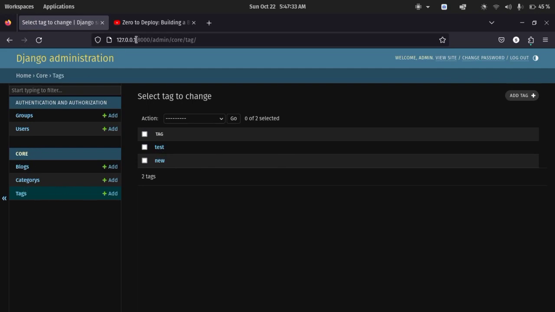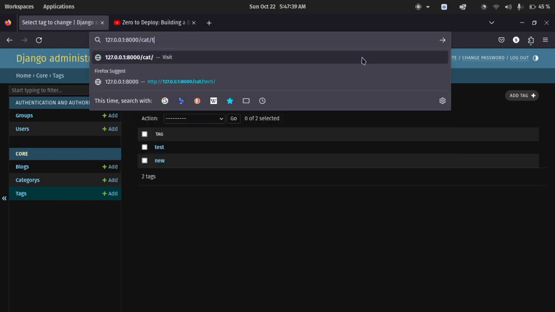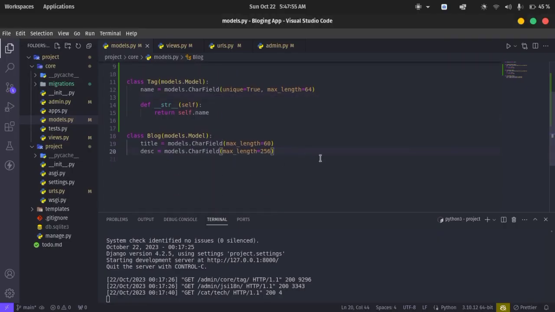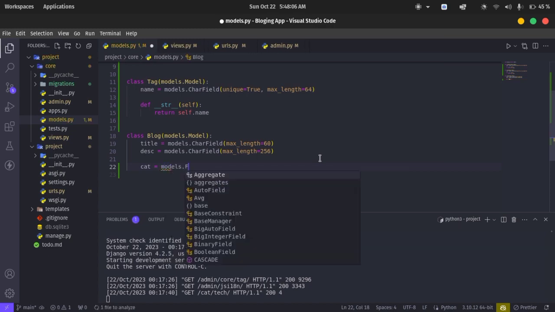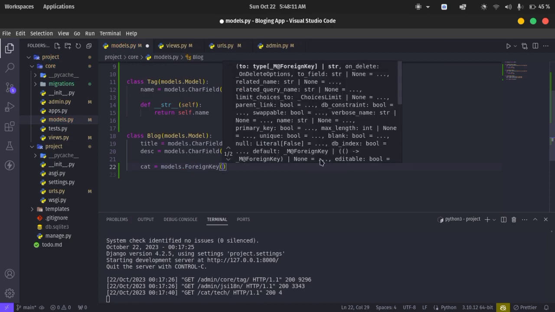So now whenever the user goes to category slash the category is tag, it should show all the blogs related to that category. For implementing this functionality, we need to go to the blog model. Then let's add a field, category, then models dot foreign key, because it will be only one category that each blog will have.